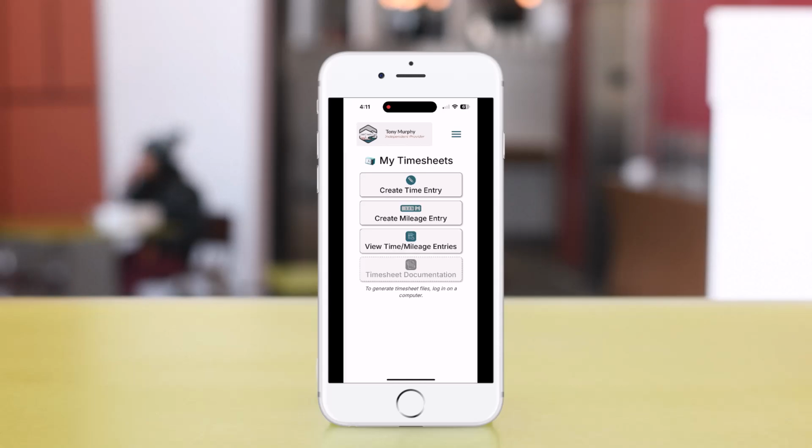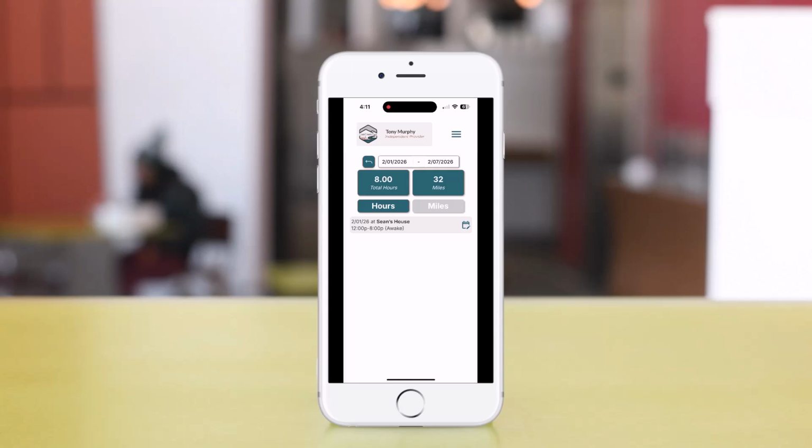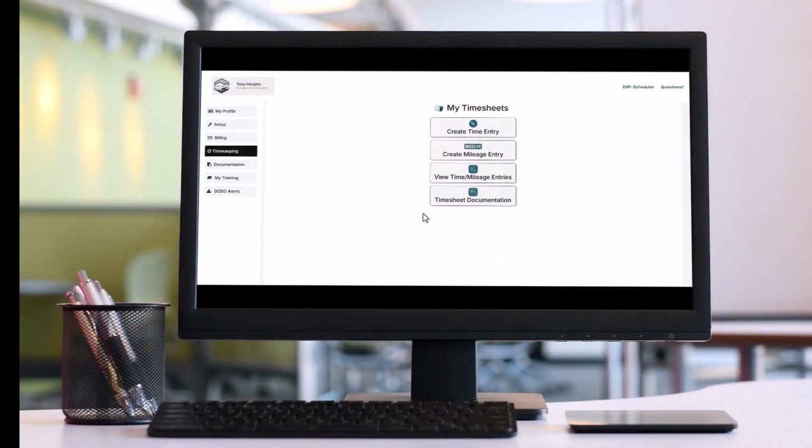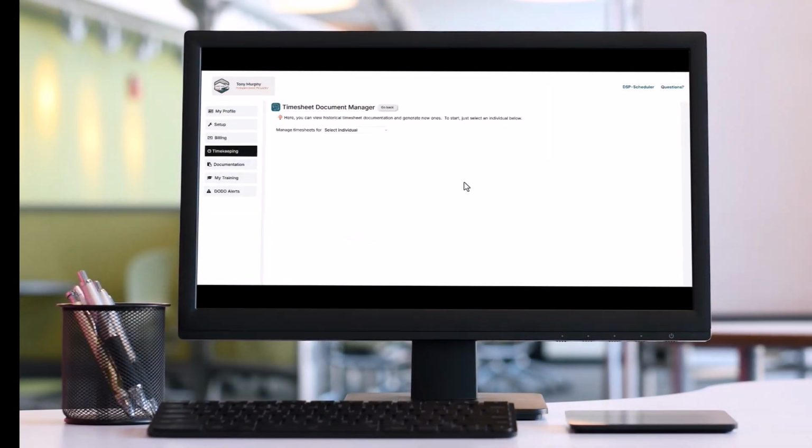Now, let's click View Time and Mileage Entries to confirm. You can edit the week's start date at the top to view any week's information. This looks good. We can see that the system has logged our shift and transportation. At the end of the week, we'll come in and log in on a computer or tablet where we can generate the full week's billing sheet for our records.